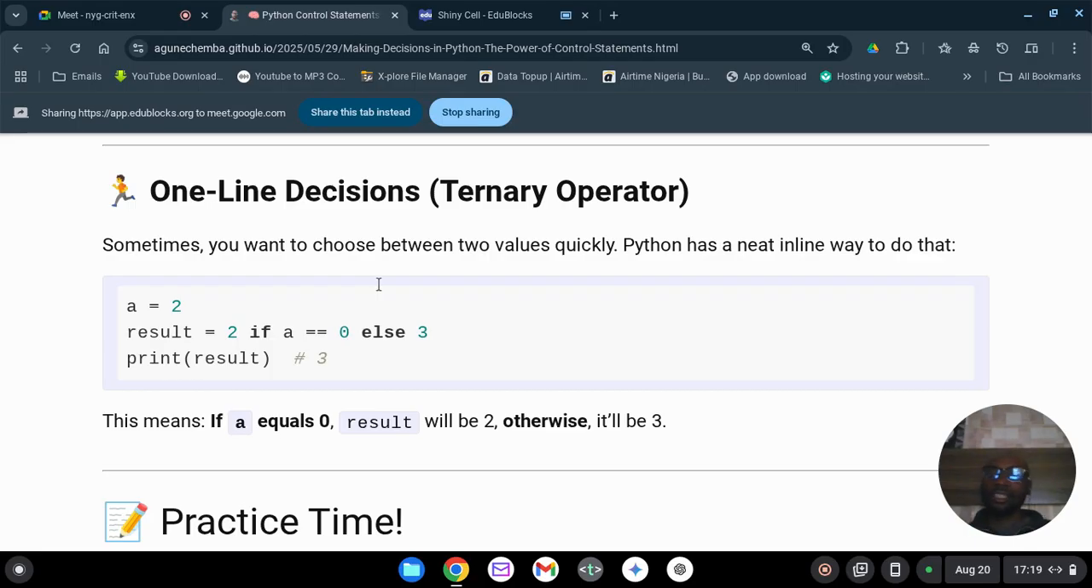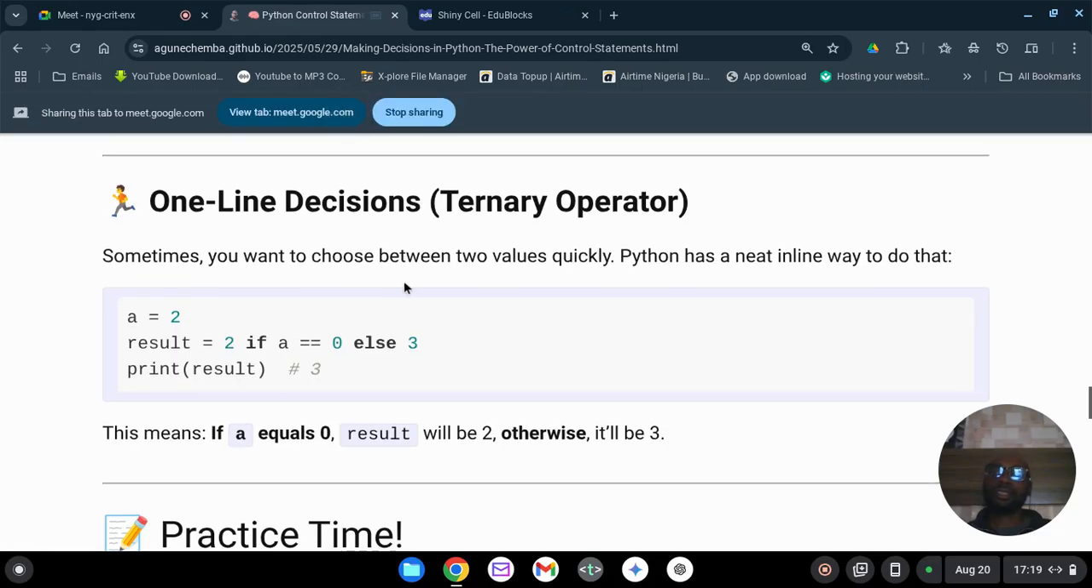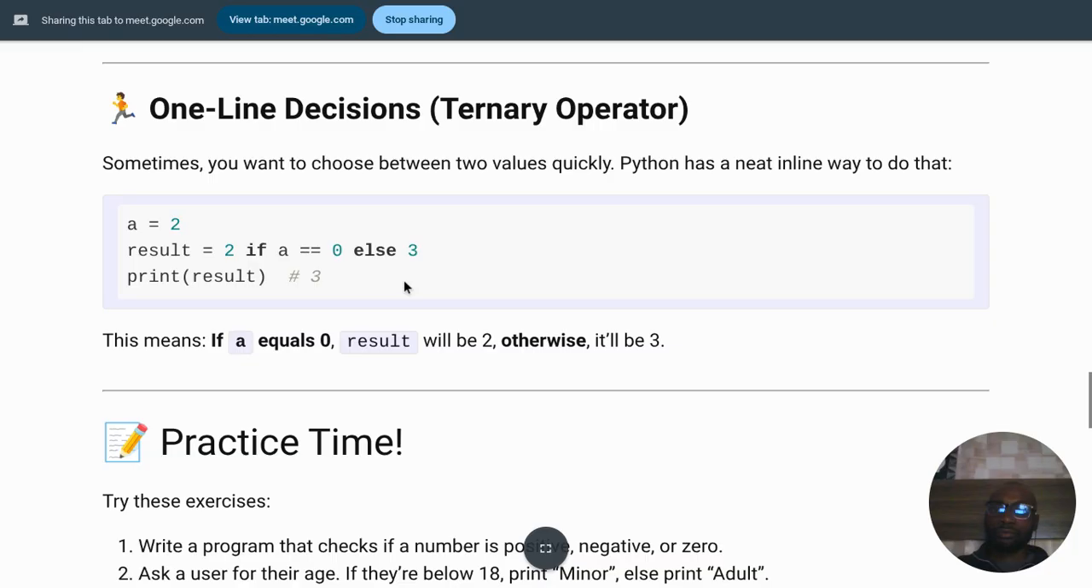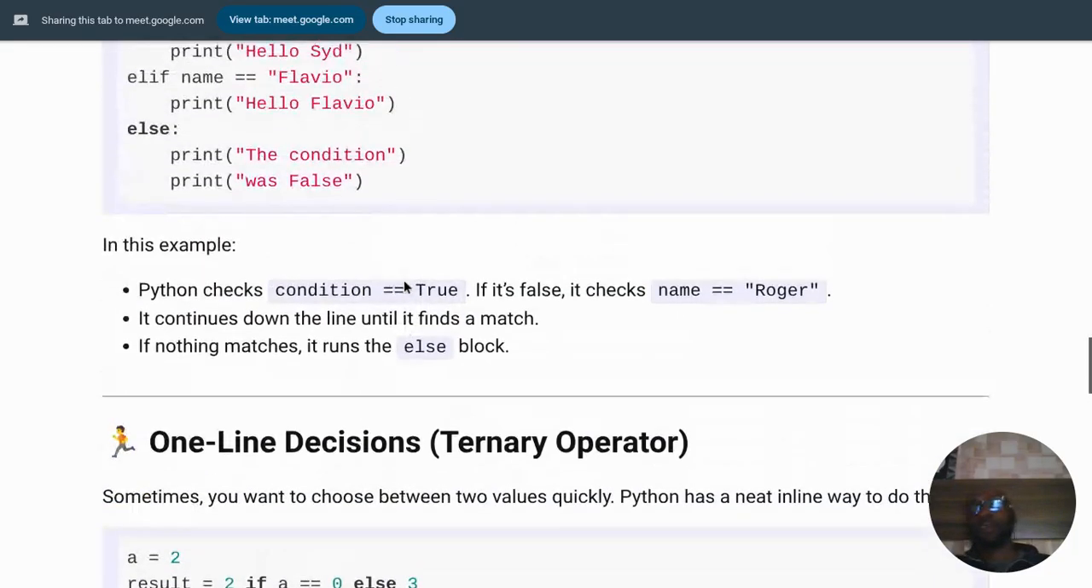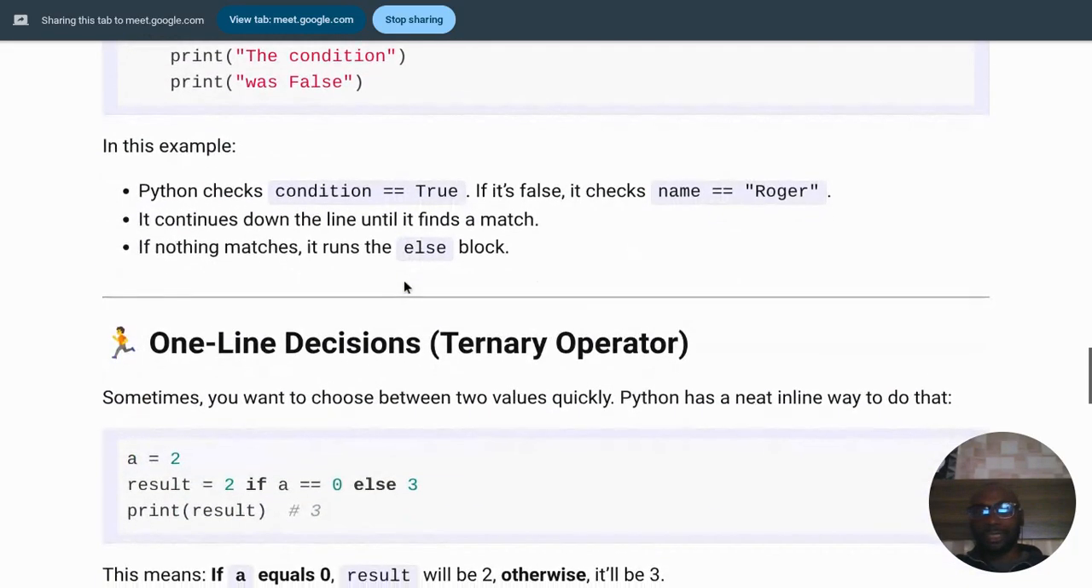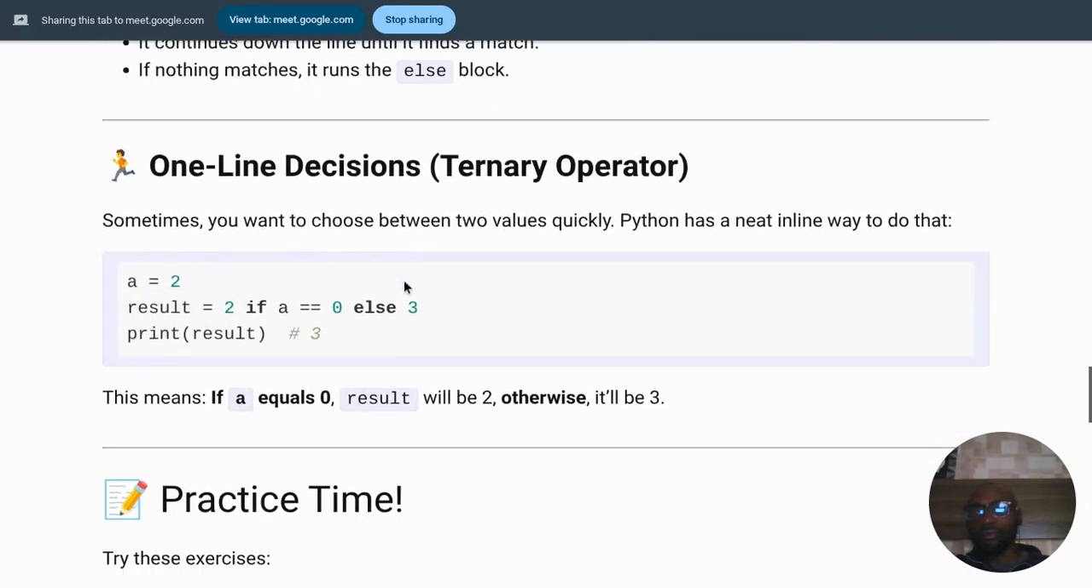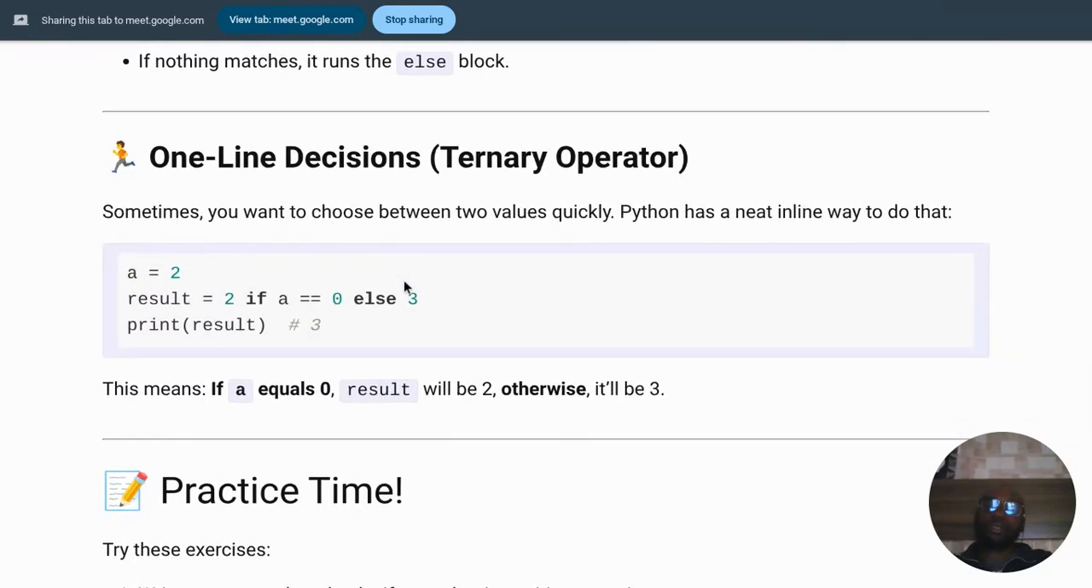Okay. Now, this next one is what we call ternary operators. Let me share this screen. Remember, we've dealt with this already. Now, ternary operators simply says sometimes we want to choose between two values quickly. Python has a neat inline way to do that.